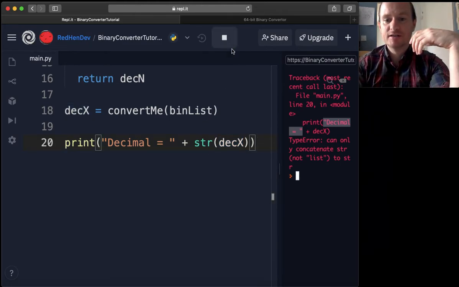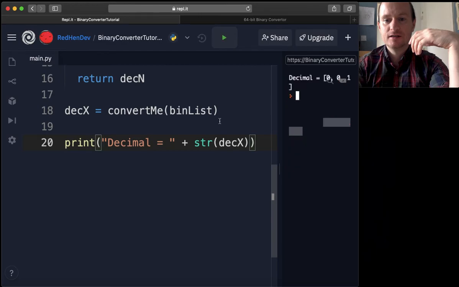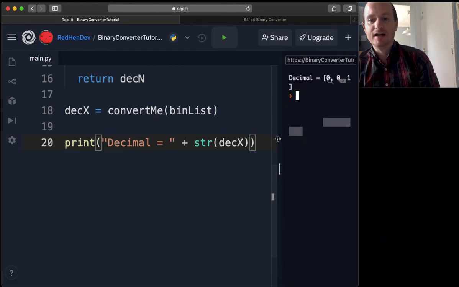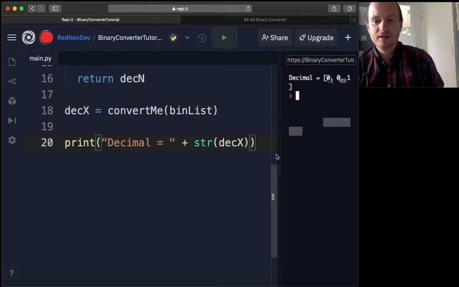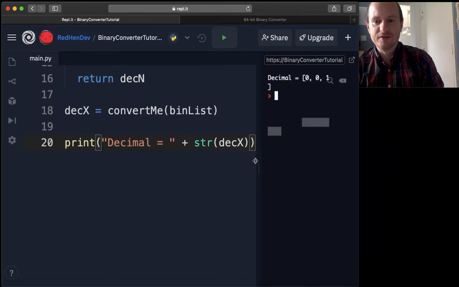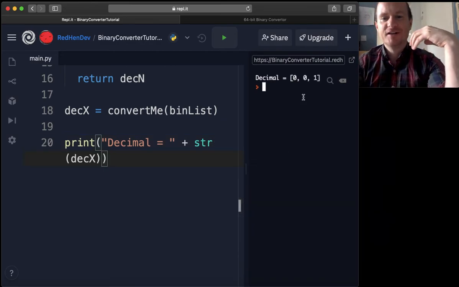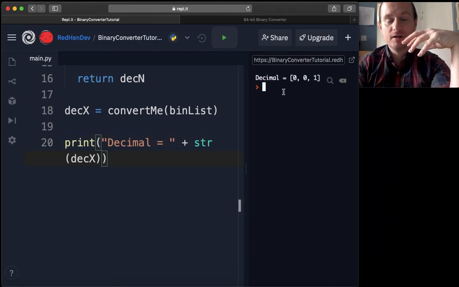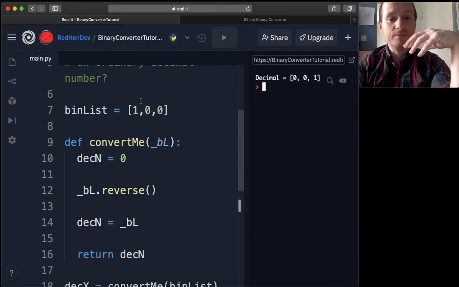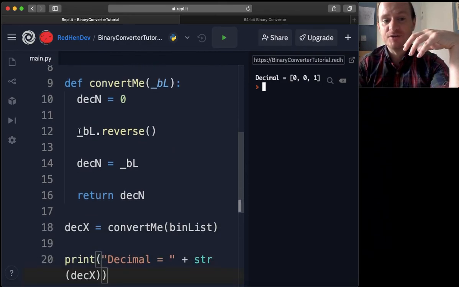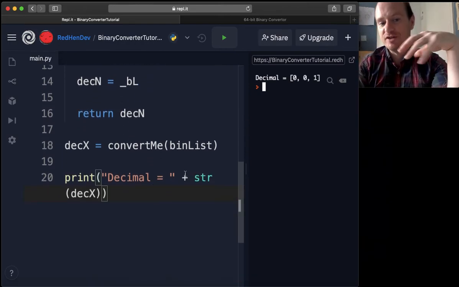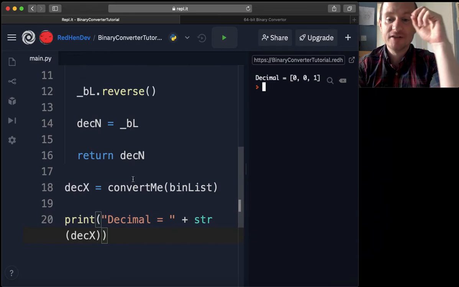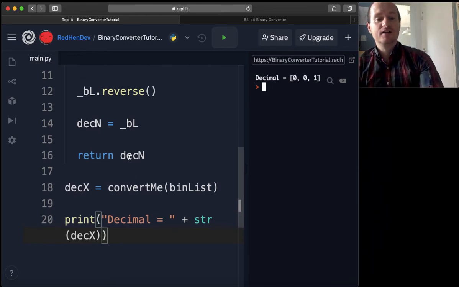Can we now run it? Yes, we can. And we've got our list back out. So you can't see that very well. Let's just try to move that. There we go. So we've got 0, 0, 1. Brilliant. Because beforehand we had 1, 0, 0. So our convert me is doing the first thing right. It's reversing the order of our list, and then we're printing out the result at the end. So things are working so far.